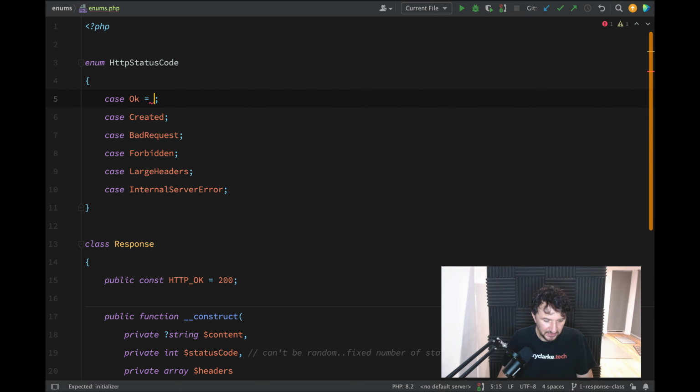The way you can do this is you say equals, and there I'm putting 200 for OK, and you'll notice I'm getting a squiggly red line. An important thing about backed enums, or a couple of important things, is you need to specify what type of values you are using, and we're using integers. You can only have a choice of two. They need to be either an integer or a string. There are no other types which are allowed.